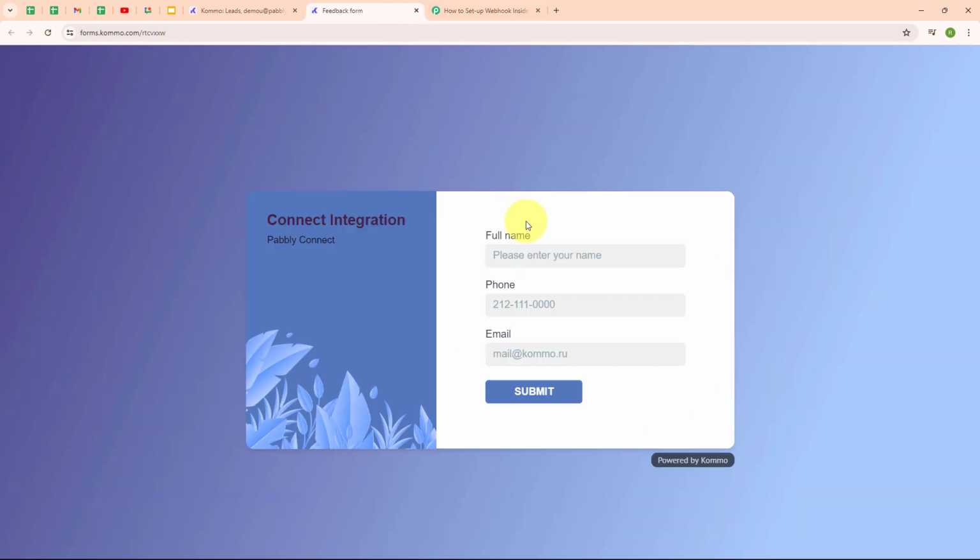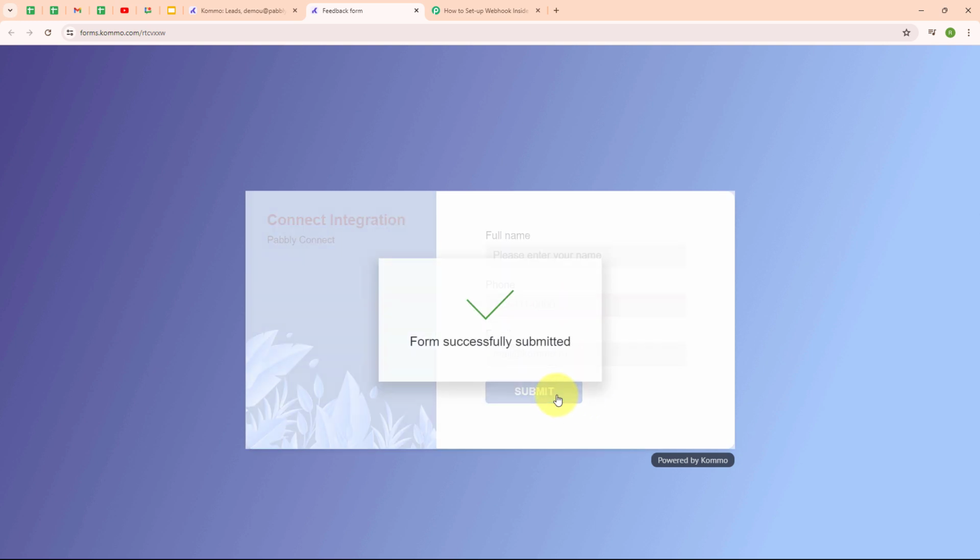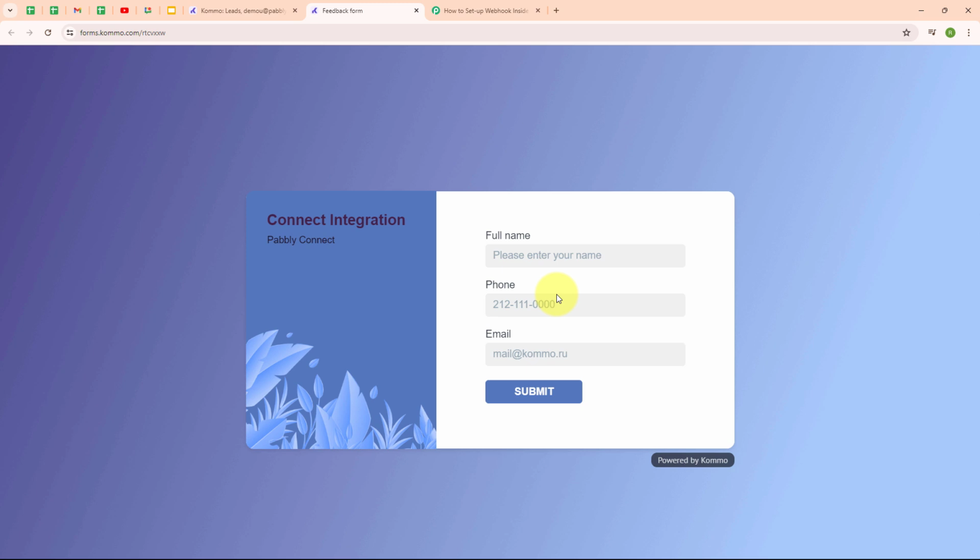So here you can see the form which I have created, and here I'm going to enter dummy data and do a test submission. For the full name, I'm going to enter the name as dummy user, a random phone number, and here I'm going to enter the email as dummy@pablitudes.com. And now, after entering all the details, I'm going to click on submit. And here you can see we have successfully submitted the form.